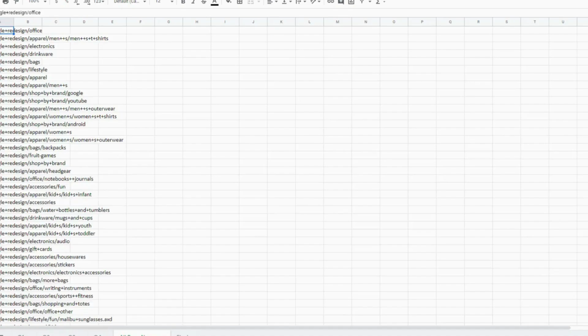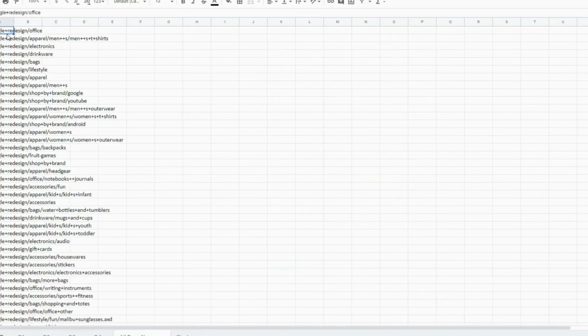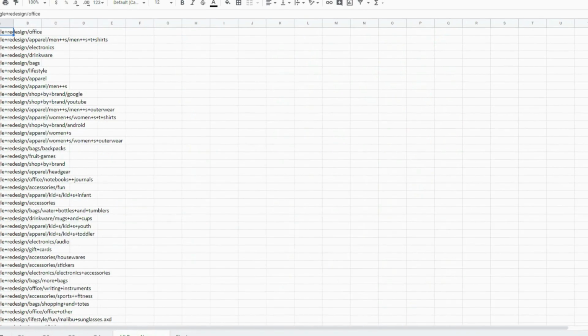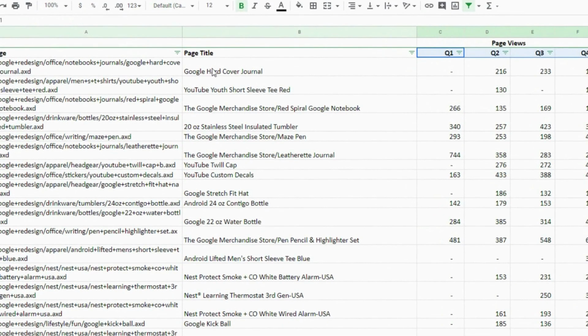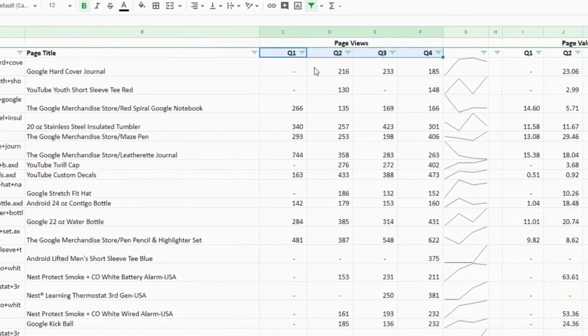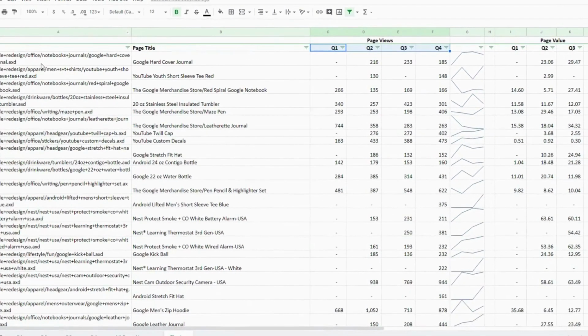Here's the spreadsheet we're going to be using. This is data that is downloaded from Google Analytics for the Google Merchandise Store. We have 4 quarters worth of data with the page name, the page title, page views, page value, etc. In a previous lesson, we got the page names, and what we're shooting for is a sheet that looks like this, where we're going to have the page name, the page title, the page views from each of the quarters. We're going to do a sparkline, and then the page value from each of the quarters. And we're going to do much of this based on the page name itself and the Vlookup command.